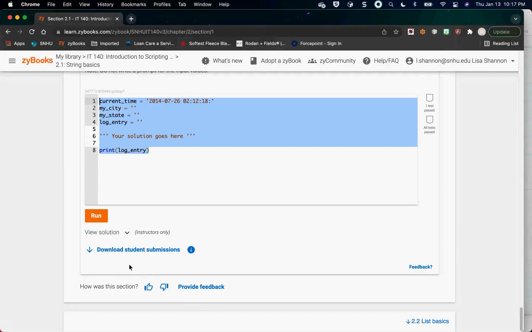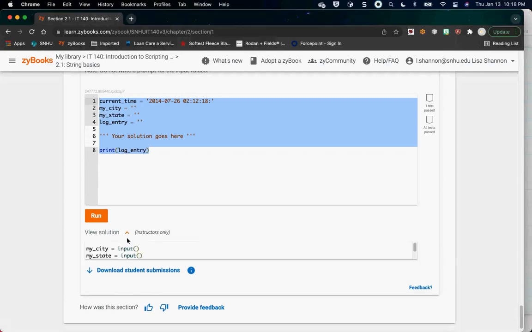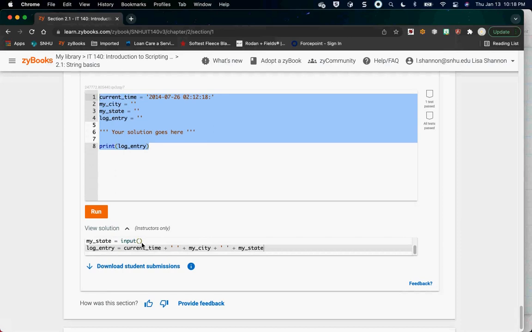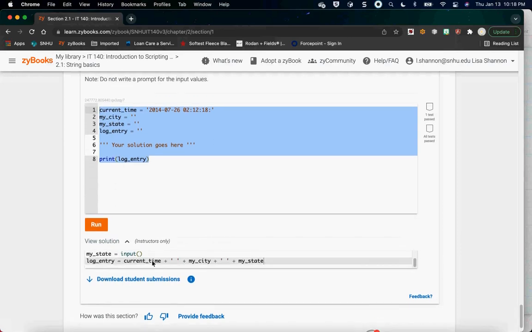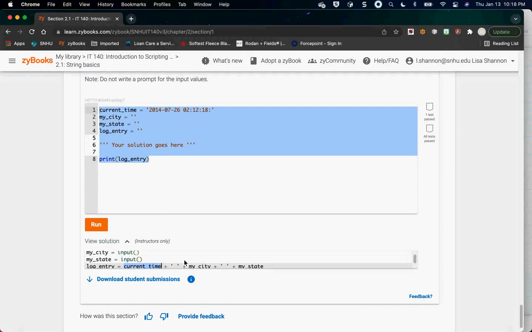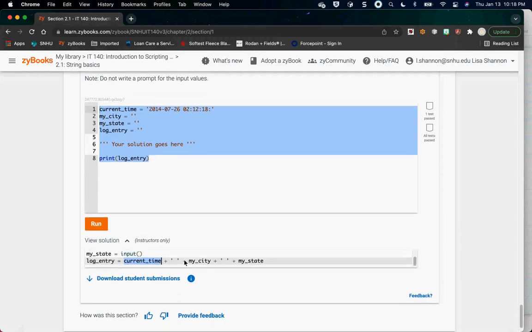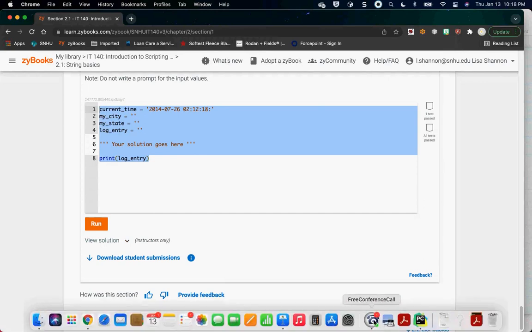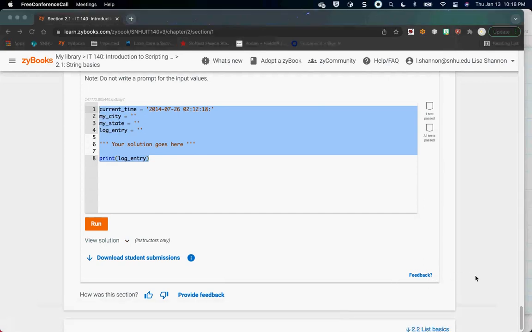I don't have the solutions. Oh, wait a minute. I'm going to view the solution. Okay, so that's what it is. They're saying that the current time should stay the same. So PyCharm is doing something wrong. And by the way, that happens. PyCharm is not perfect. It was written by people.